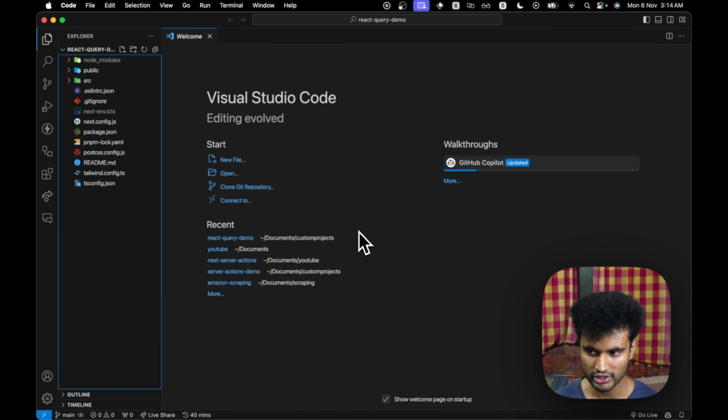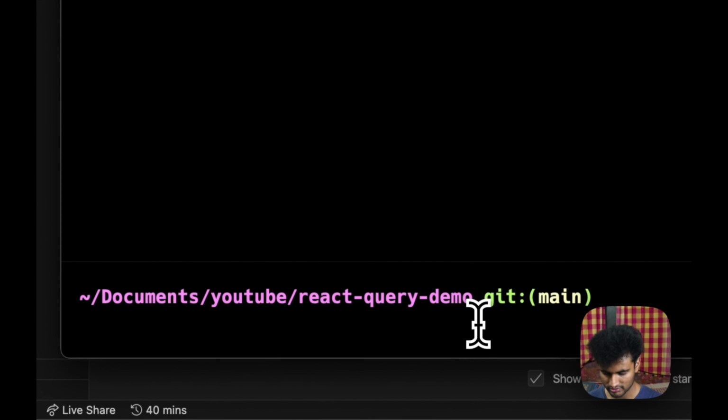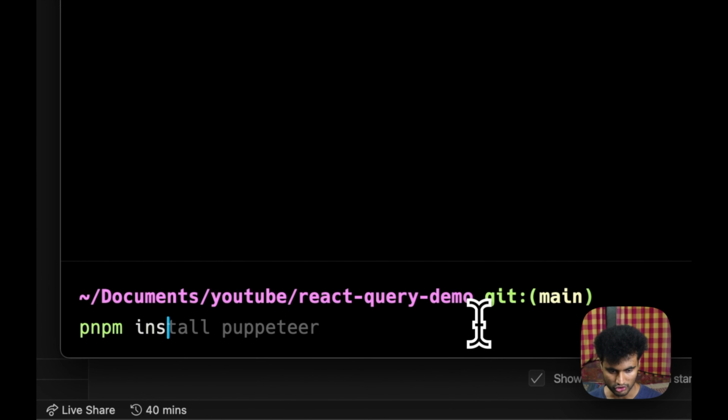So let's get started. Okay, so we have a blank Next.js application here, and first of all we need to install some packages. So let's go into our terminal and let's start writing commands. So first command we need is npm install, and we need @tanstack/react-query.